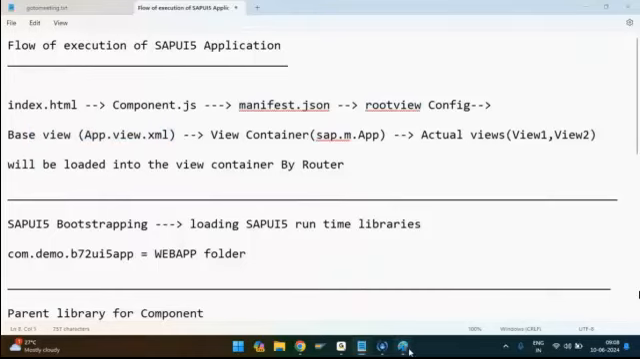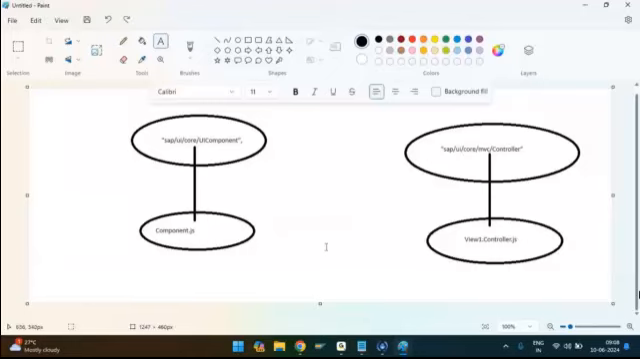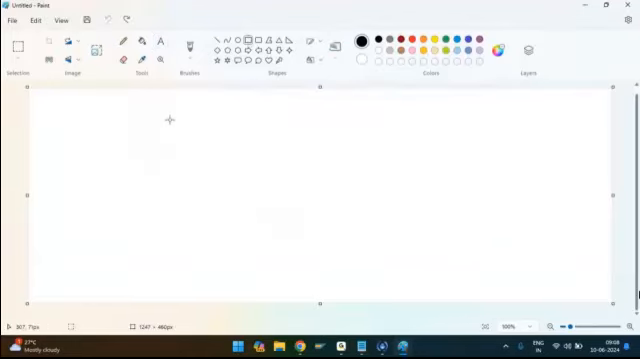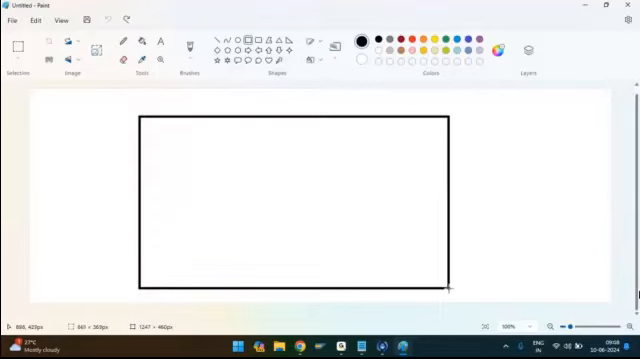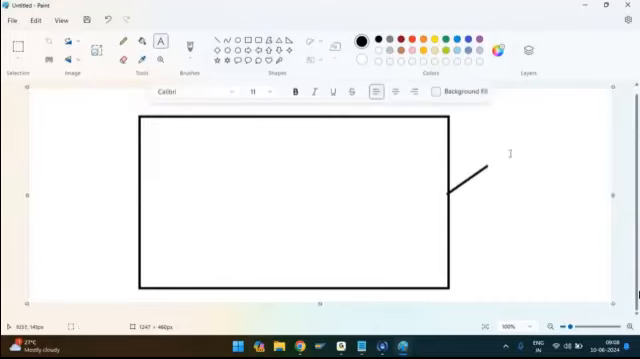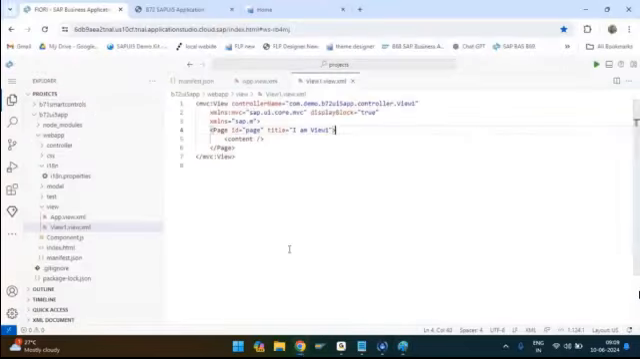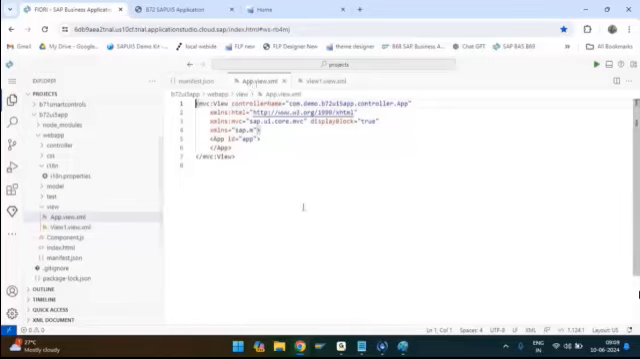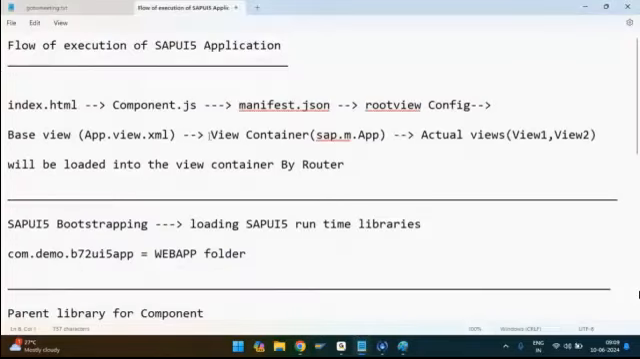Now let me take a diagram. The first view, the root view that gets loaded, is app.view.xml. We call that the base view. Technical name: app.view.xml. Now inside this base view, let's open app.view.xml. Inside this, there is something called a view container that gets loaded.